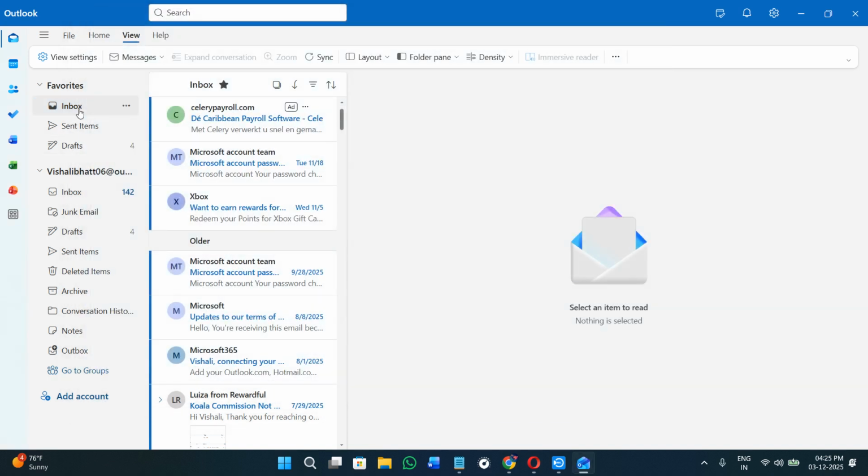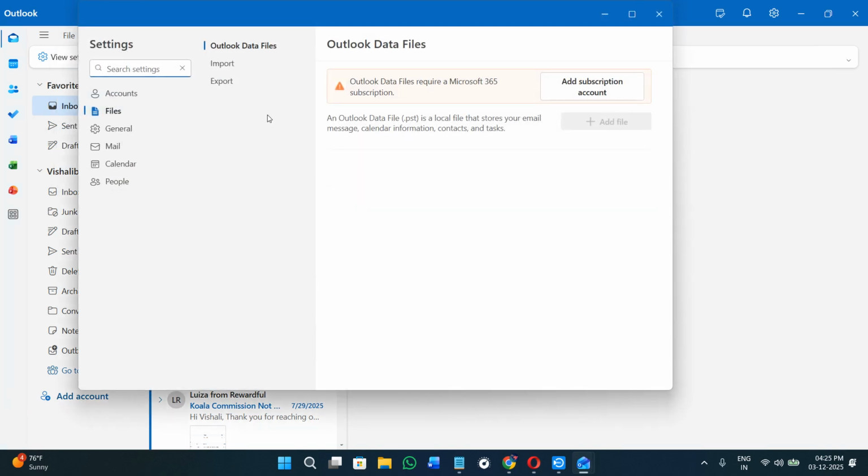Now once you have the subscription available, simply click on the option of export, then hover over to the right hand side and click on the option of get started. Now after clicking on the get started, you need to choose the Outlook data file and then continue. Now select the email account at the top of the folder list.